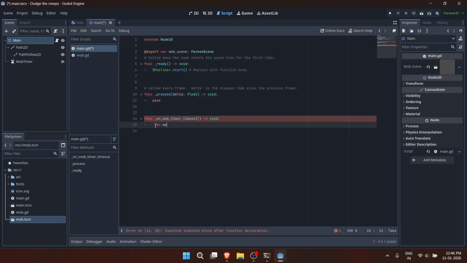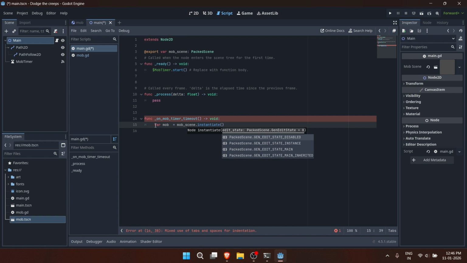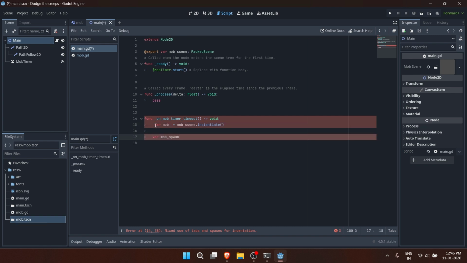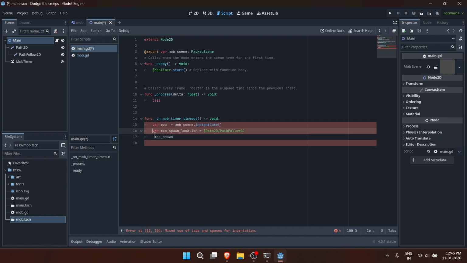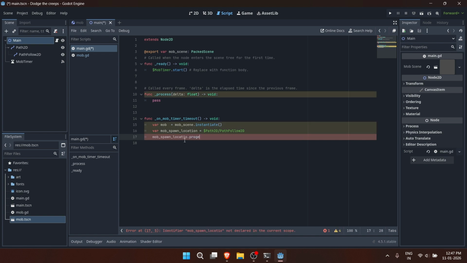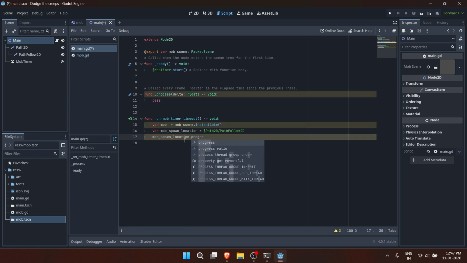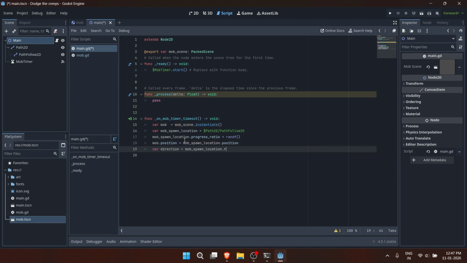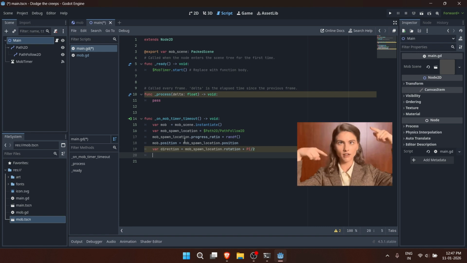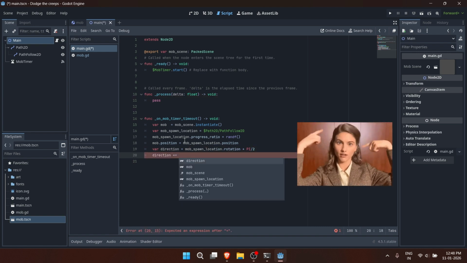Inside the timeout function, we first instantiate the mob_scene into a variable called mob. We then need to get a random location from the Path2D. It returns a value between 0 and 1, so setting the progress ratio will randomize the location. Now, we assign this position to the mob. Next, we need to set the direction. Initially, the direction is along the path. We need to add pi by 2 so that if the path goes down, the enemy goes left. If the path goes right, the enemy goes down, pointing inwards.